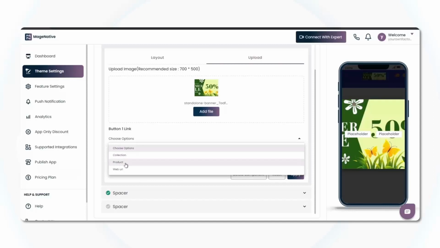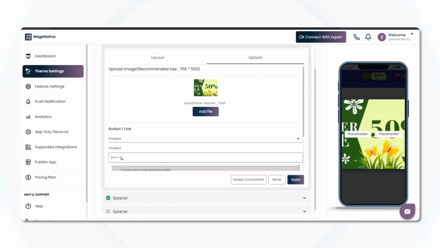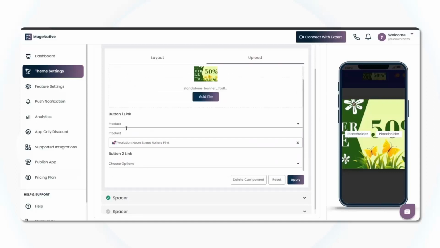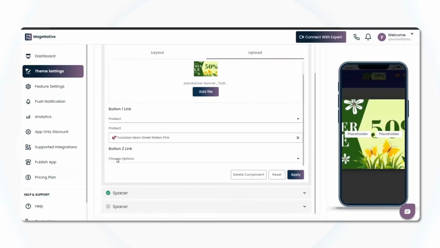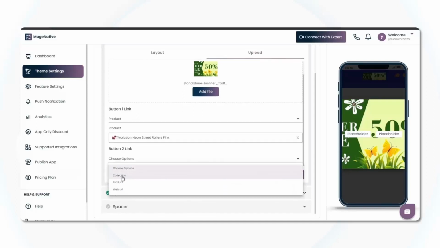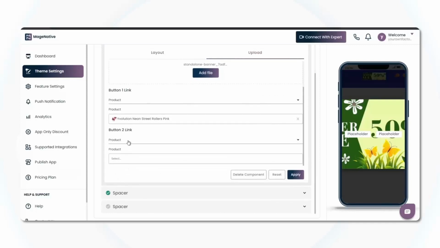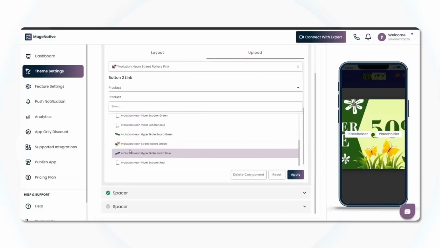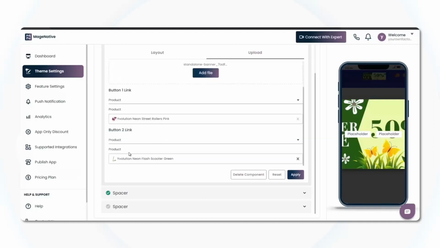Second, if you are selecting product, then if a customer clicks on these buttons, they would be redirected to the product section. And if there is some web URL you want to interlink, you can go with this particular option. So let's go with products. So you can select the product on which you want your customers to proceed after clicking on this particular button 1. Then the same process we would repeat for button 2. So let's go with the product, and similarly you will get the different options over here. So you have to select the particular product on which you want your customers to be redirected after clicking on button 2. Then click on apply.